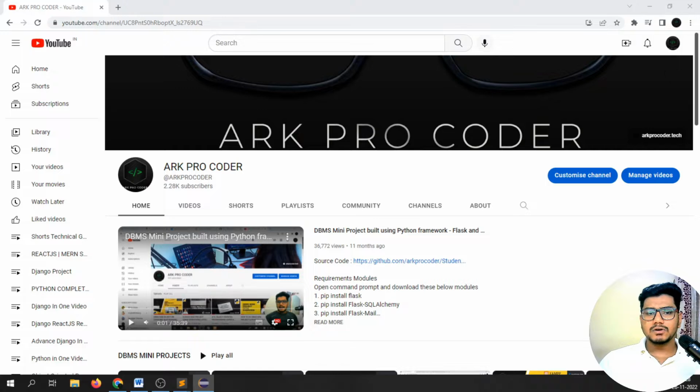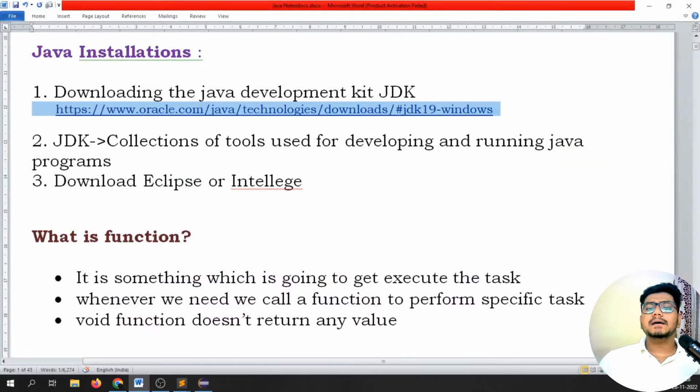So once I launch the button, you can see our Eclipse is going to get loaded over here. Let's see how we can create a Java file and run a Java program in it. First, let's see what is JDK. JDK is a collection of tools for developing and running Java programs, as I said. And you can download Eclipse or IntelliJ IDEA, depending upon your interest.